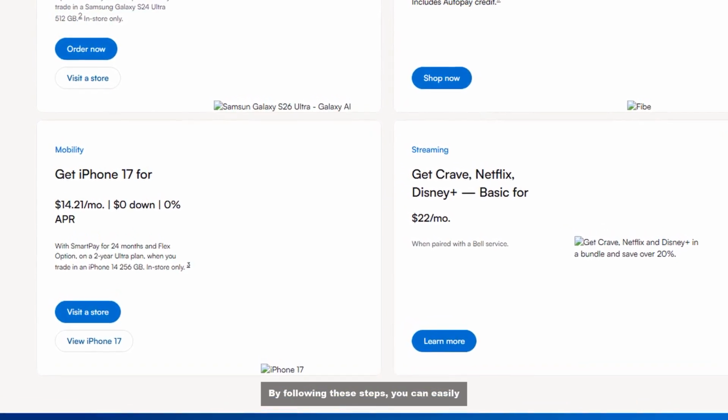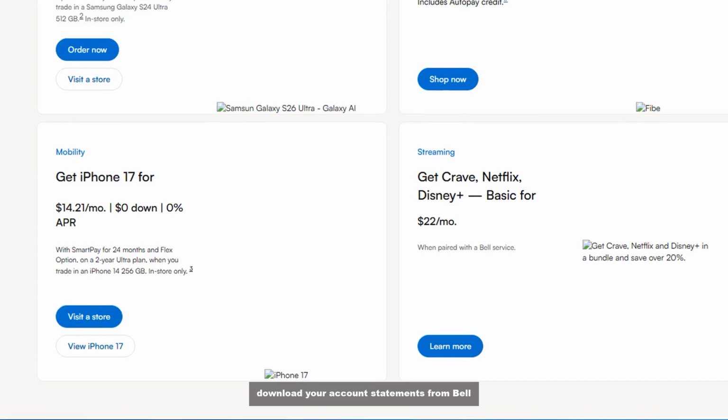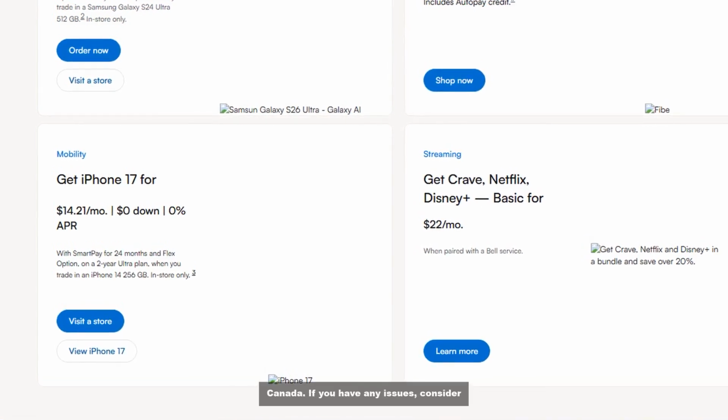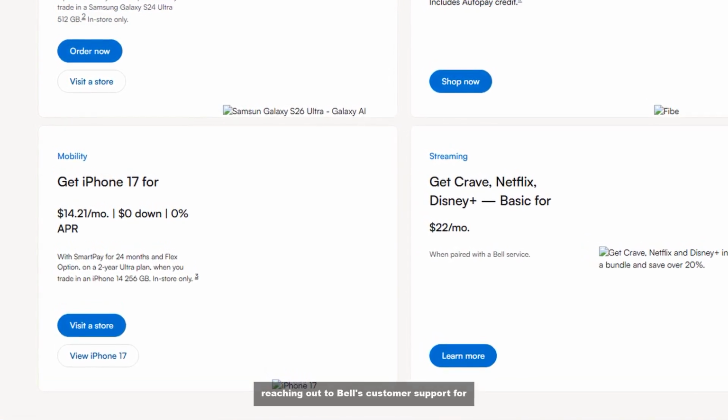By following these steps, you can easily download your account statements from Bell Canada. If you have any issues, consider reaching out to Bell's customer support for assistance.